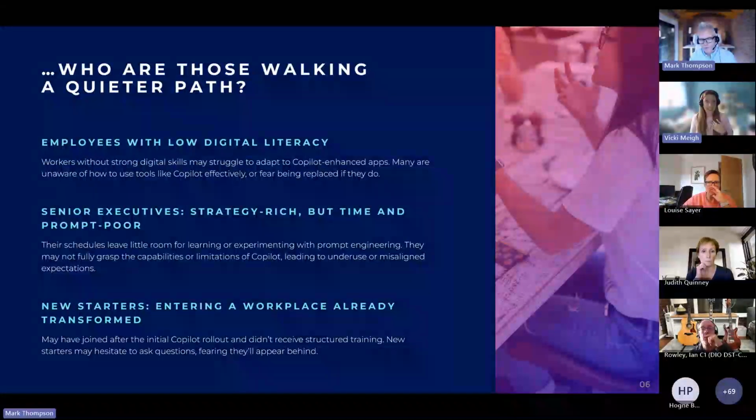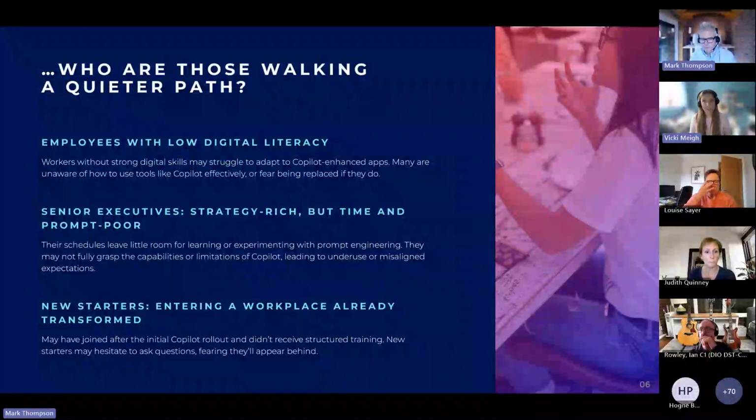And then last but not least, we have new starters. They may have joined after the Copilot rollout, didn't have that structured training perhaps, and they may hesitate to ask questions. So just to summarise, there are those that typically need more training, more hand-holding, support, and simply more time to research, experiment, or use the tools.